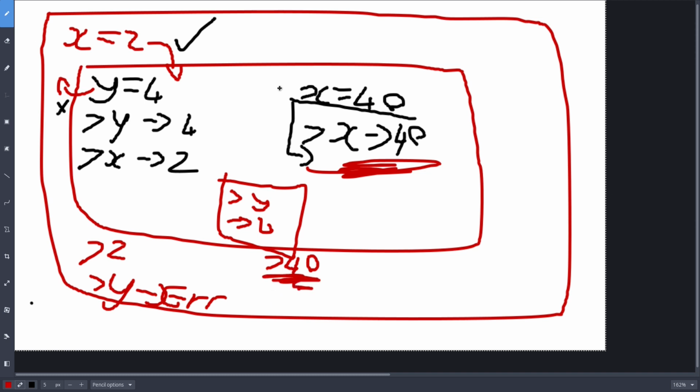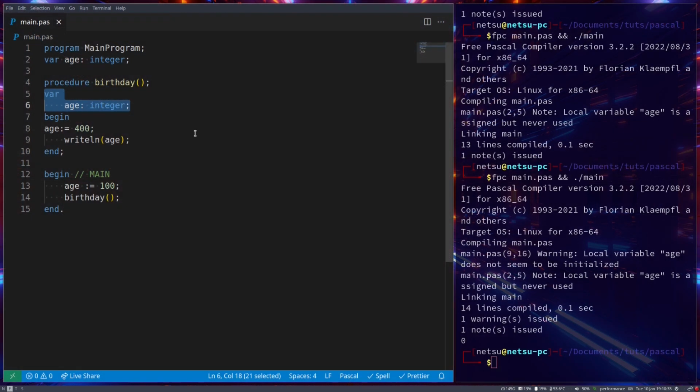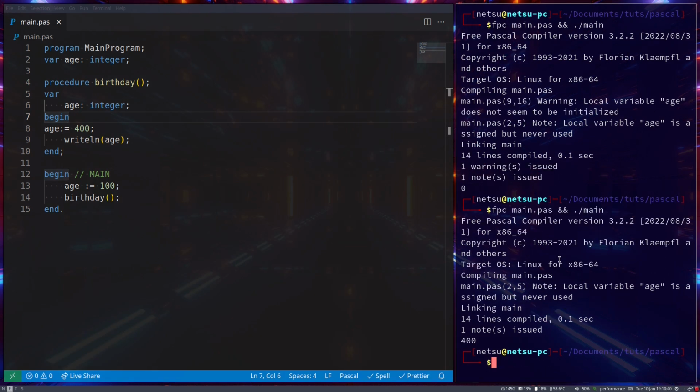Or in this case, if we were to declare x again inside of here, so not change it, but redeclare x, then x will not change here. It will never become 40, it will stay 2. Because it's of the outer scope, not of the inner scope. That is what's happening here. It might be confusing, but it's actually fairly simple. When we declare x here, and if we run this, we'll get 400.